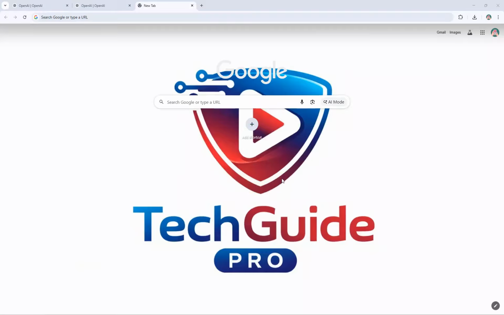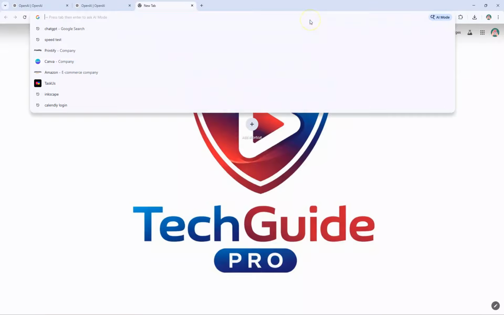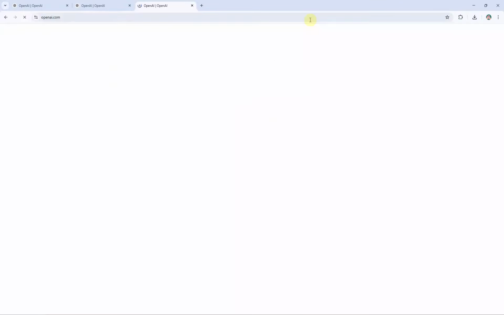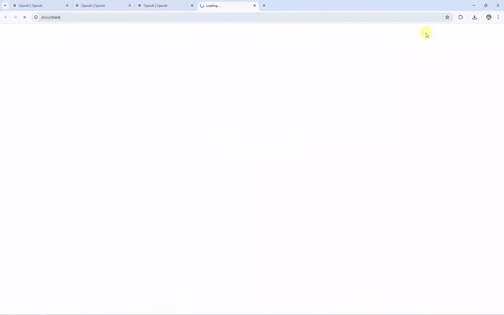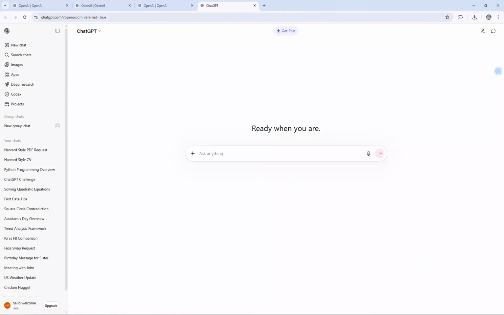First, open your web browser and go to the ChatGPT website. Log in with your account credentials if you haven't already. Once you're logged in, you'll want to adjust the settings for a more natural conversation flow. Click on your profile icon at the lower left corner of the screen, then select Settings from the drop-down menu.